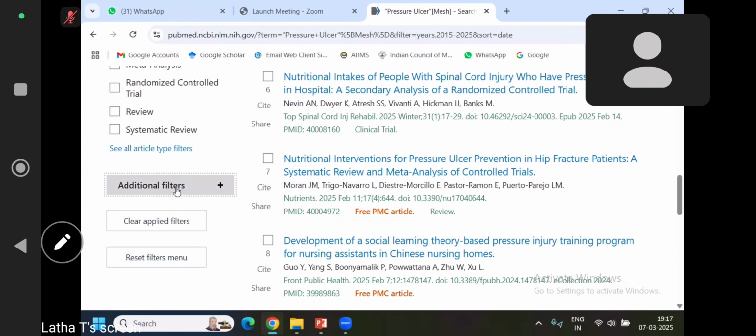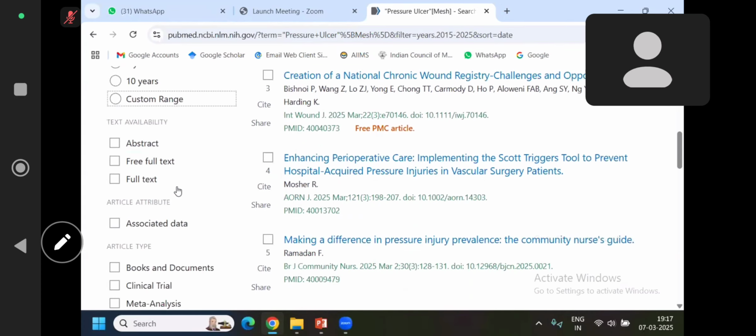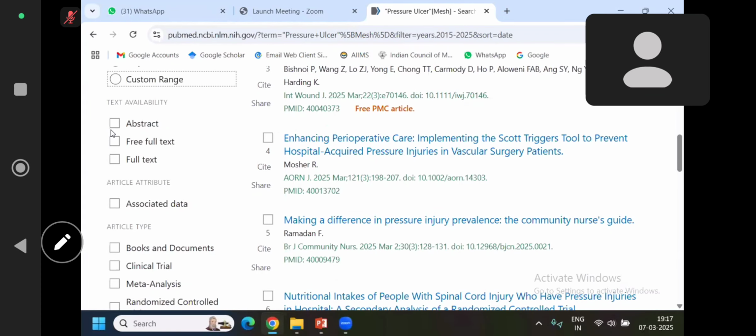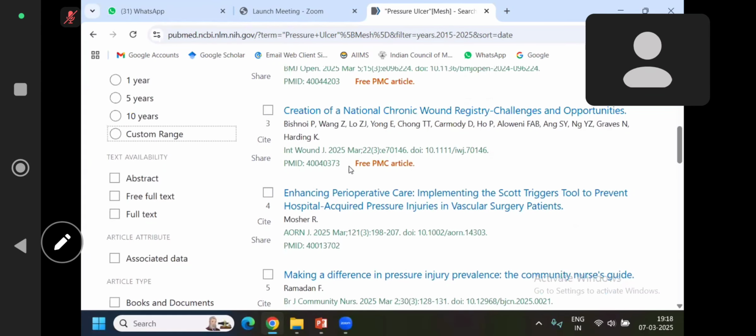Then we have additional filters. If I click on additional filter, it will ask you, do you need the studies which published only the abstract or free full text, full text? Please remember, I have seen some of the researchers use this free full text. Please don't do it. Here also you can see, where my cursor is moving, this article is freely available, whereas this is not freely available.